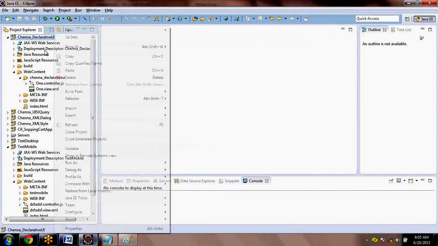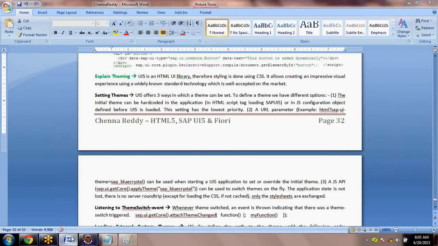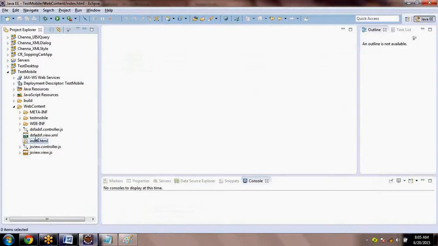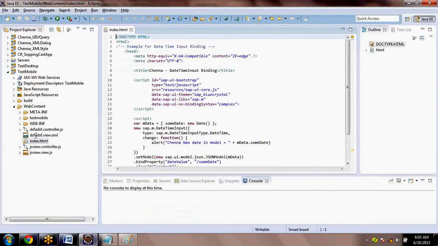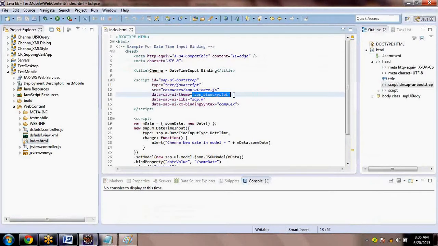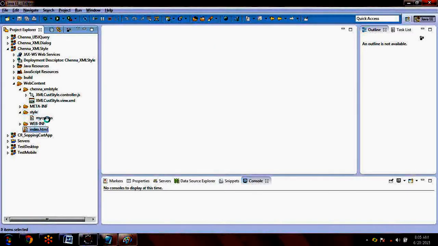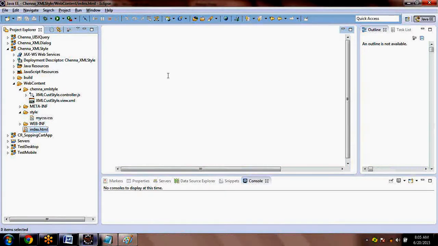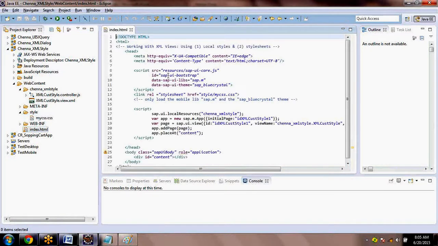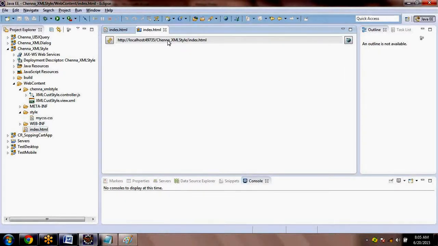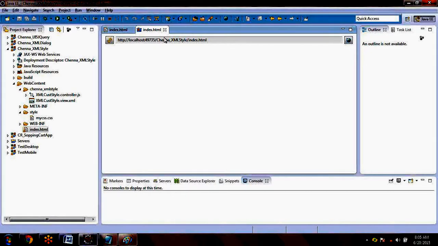Now come back. So now, theming. What is theming? We have already seen this one. Take any index.html. You are using some theme. What happens if I am not using the theme? Let's take an example. Let me take my example, that's styles. Let me run this program. We are getting some results.